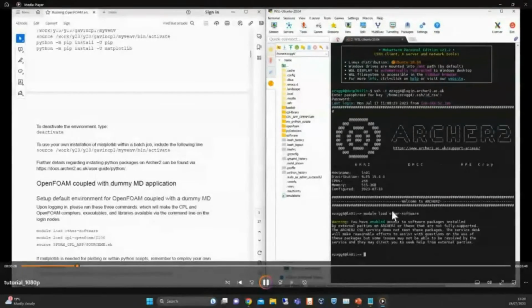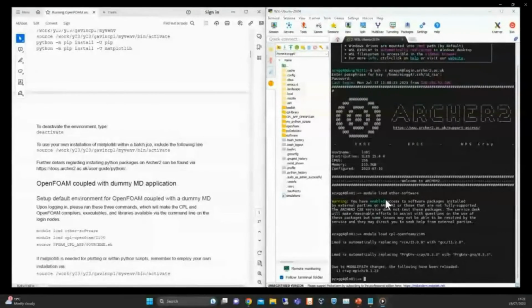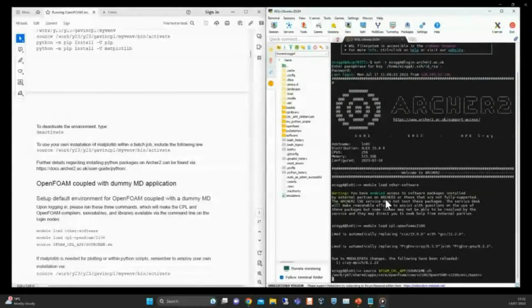So first we'll log in through SSH, and then we module load our software. Then comes the second package, the CPL OpenFOAM, and finally we can source from CPL app.